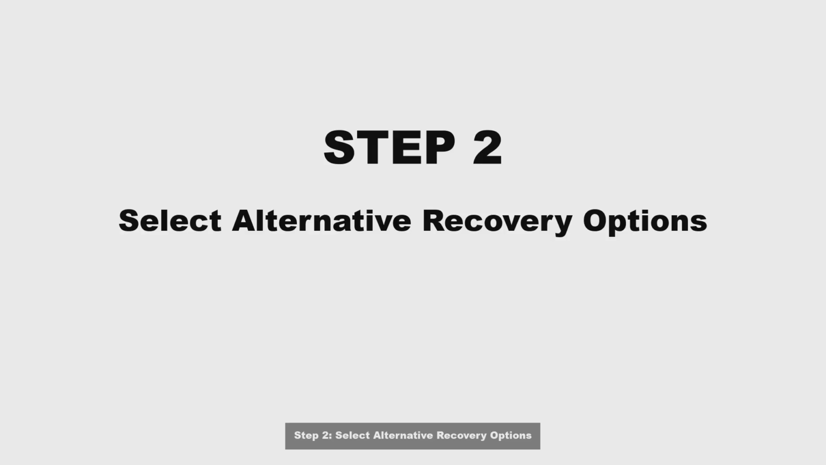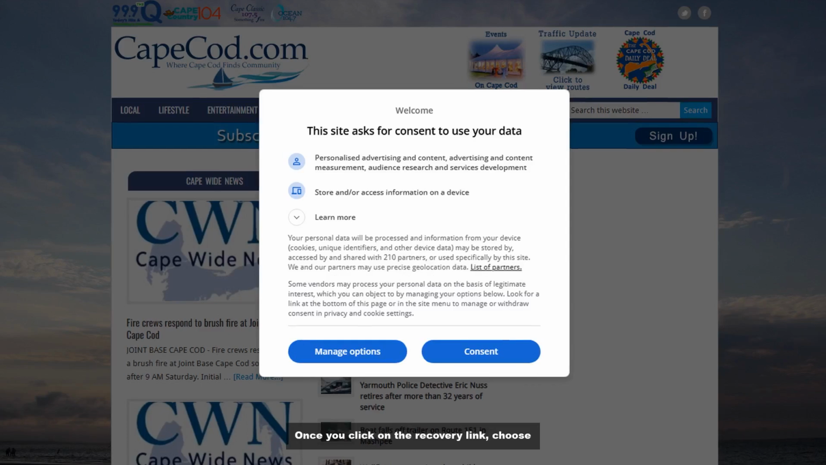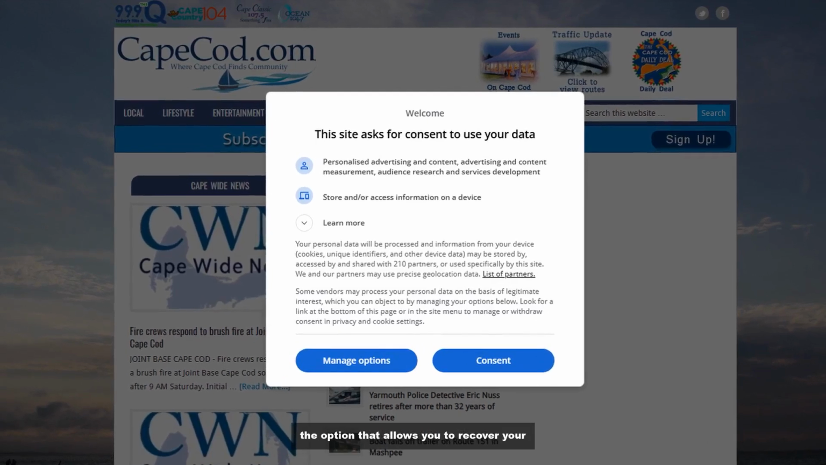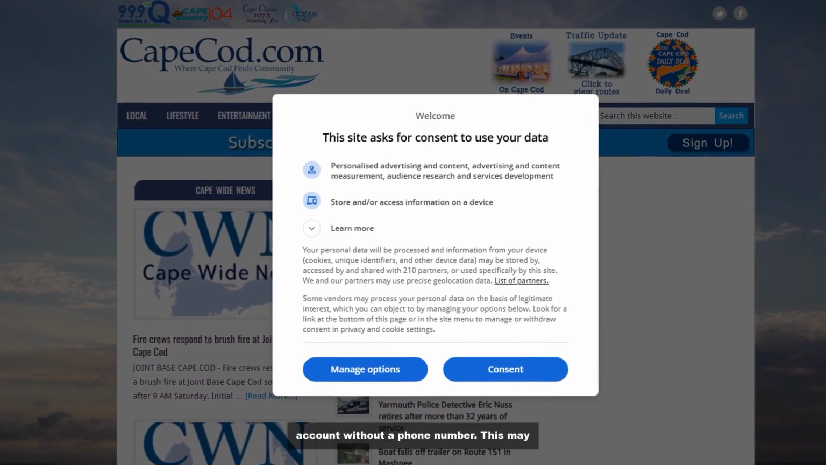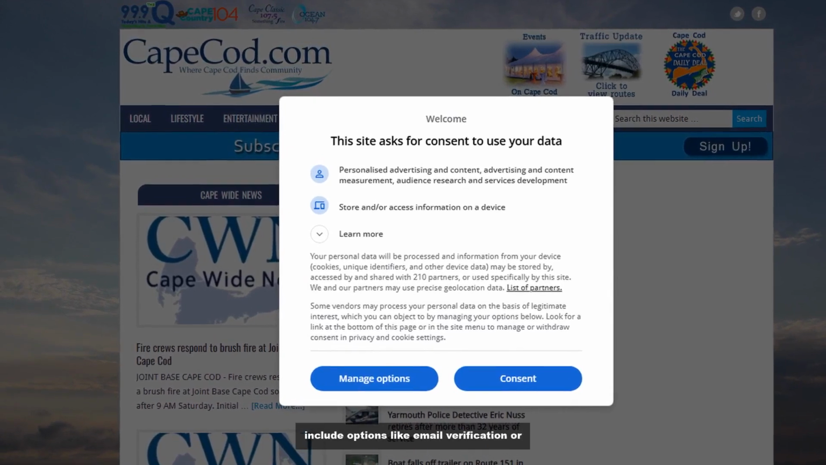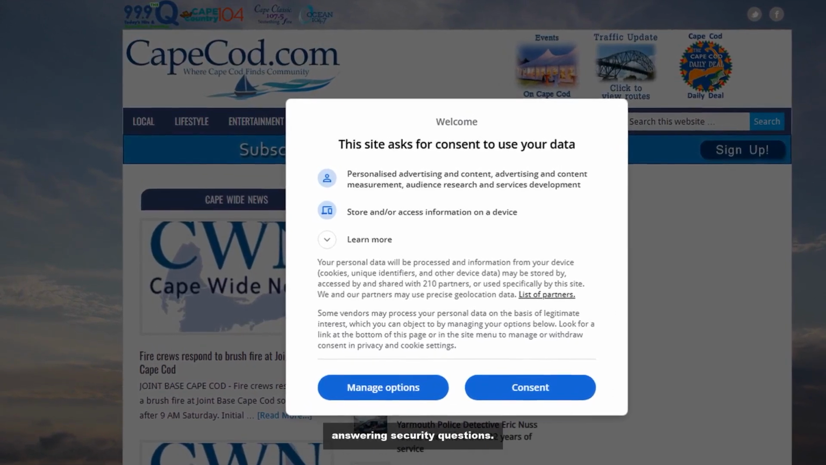Step 2. Select alternative recovery options. Once you click on the recovery link, choose the option that allows you to recover your account without a phone number. This may include options like email verification or answering security questions.